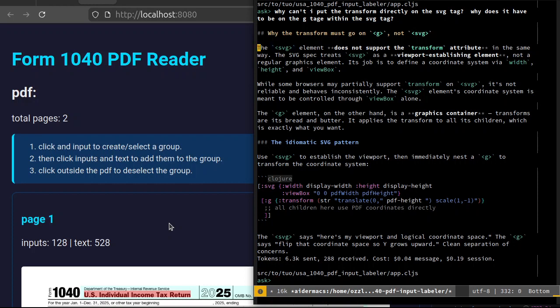Let's see, okay. So the SVG element doesn't support the transform attribute in the same way. The SVG spec treats SVG as a viewport establishing element, not a regular graphics element. Its job is to define a coordinate system via width, height, and view box. While some browsers may partially support transform on SVG, it's not reliable and behaves inconsistently. The SVG element's coordinate system is meant to be controlled through viewbox alone.